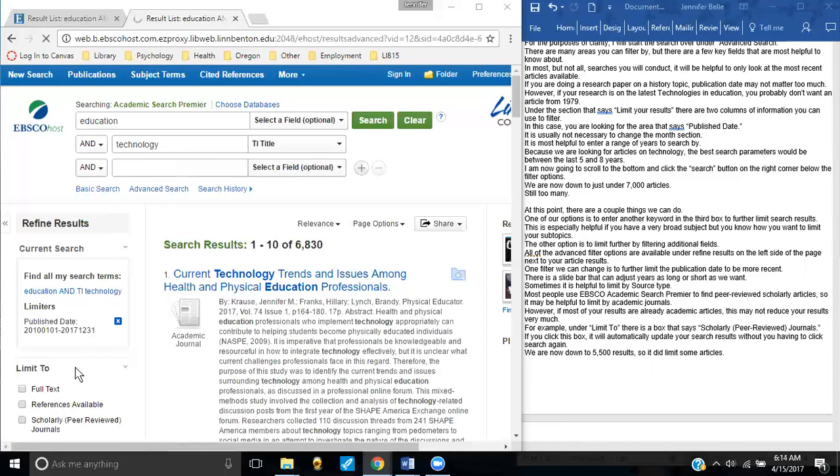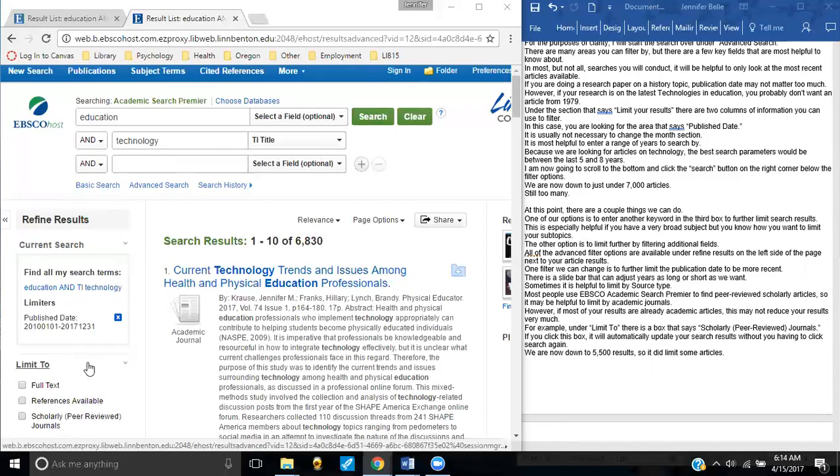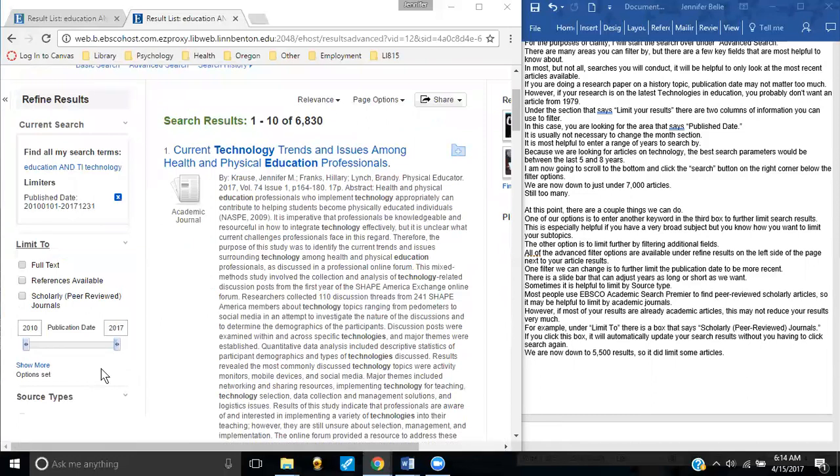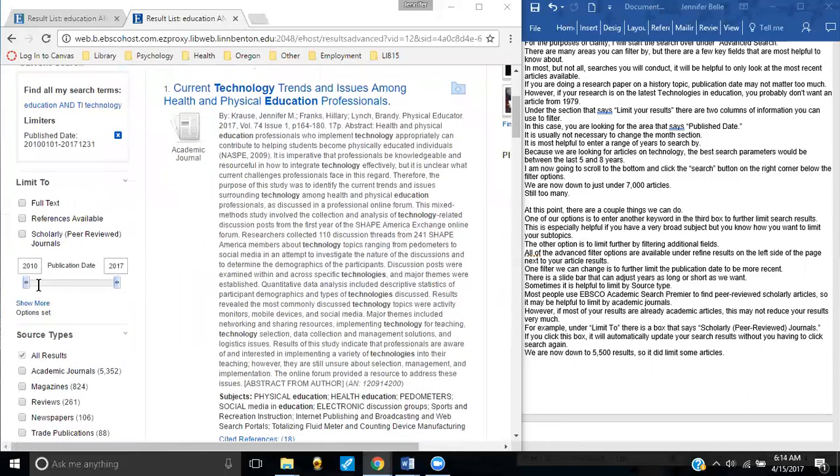All of the advanced filter options are available under Refine Results on the left side of the page next to your article results. One filter we can change is to further limit the publication date to be more recent. There is a slide bar that can adjust years as long or as short as we want. Sometimes it is helpful to limit by source type.